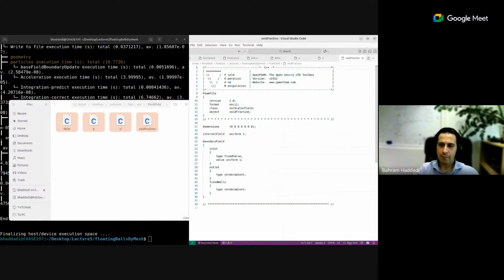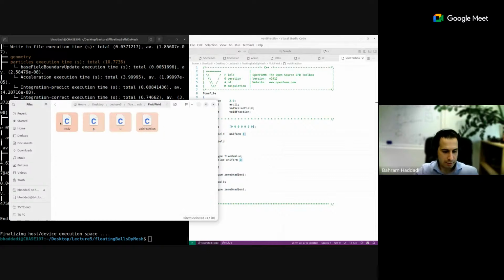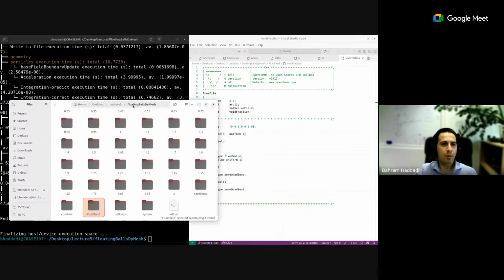And the last file is the void fraction, which is basically the void fraction of the solid on the fluid side. We set a value of 1 everywhere. At the inlet, it's also 1, and the rest is zero gradient. You don't need to worry, because this is also a field which gets calculated and filled automatically as soon as the solver starts. Good. So let me copy them, because I know that we need them, and go back to our solver.